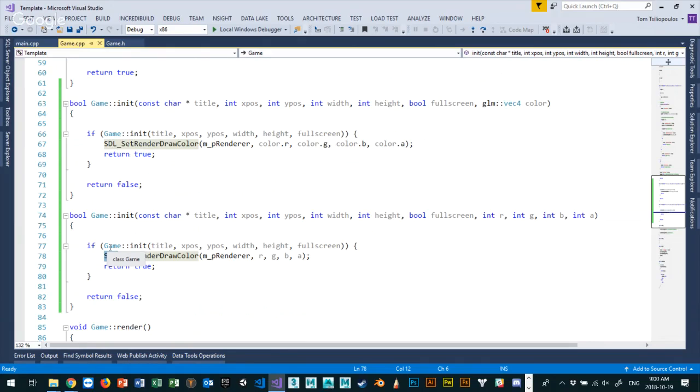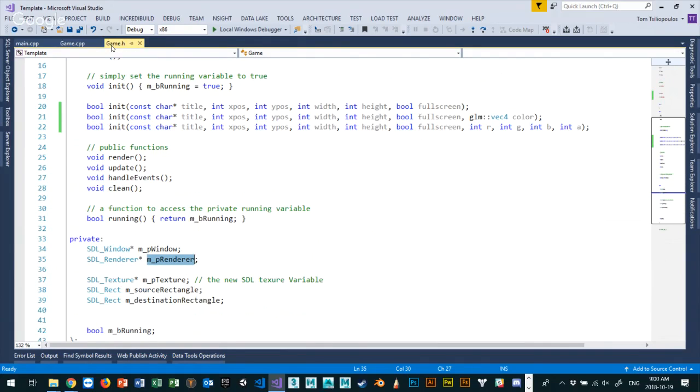I recommend the setter for the color for now. We can always get a reference to the renderer later. For now, I think a setter for the color is fine. Everyone will do this differently. Some people will prefer the other way. Okay, I need to make this public, so I'm going to make a brand new function.